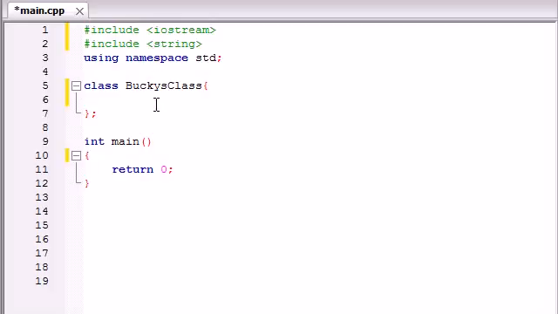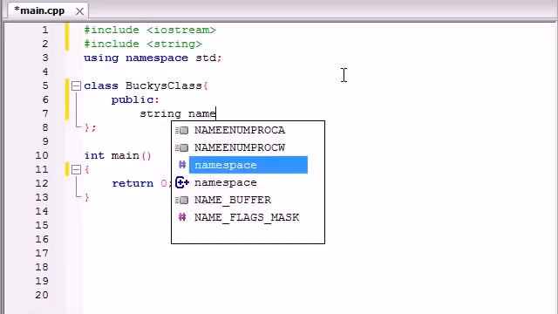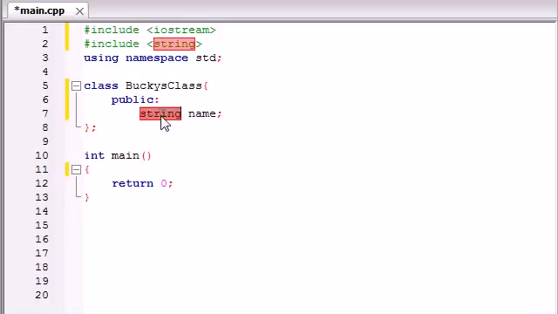And now, like I said, before I show you the proper way to use variables, I want to show you the wrong way because this is a common mistake that a lot of beginners make. So you go ahead and add your access modifier, public, and say you wanted to make a name variable. Well, name is of course a string, so make a variable called name of the type string. This is good to go. So now we have a variable in our Bucky class called name.